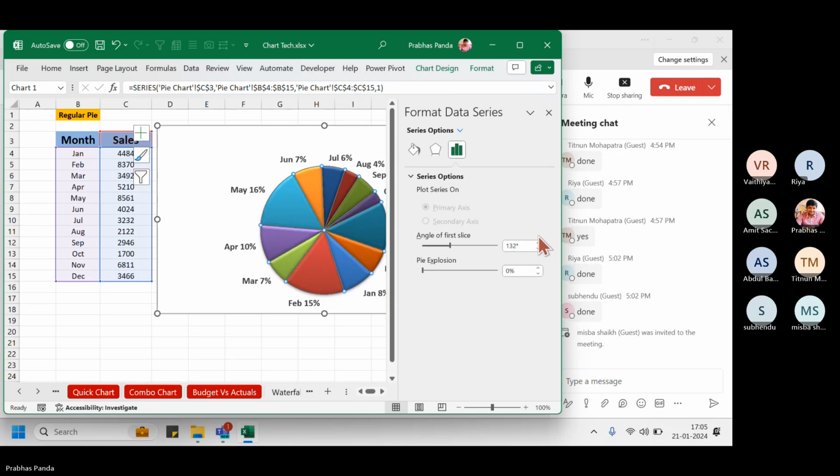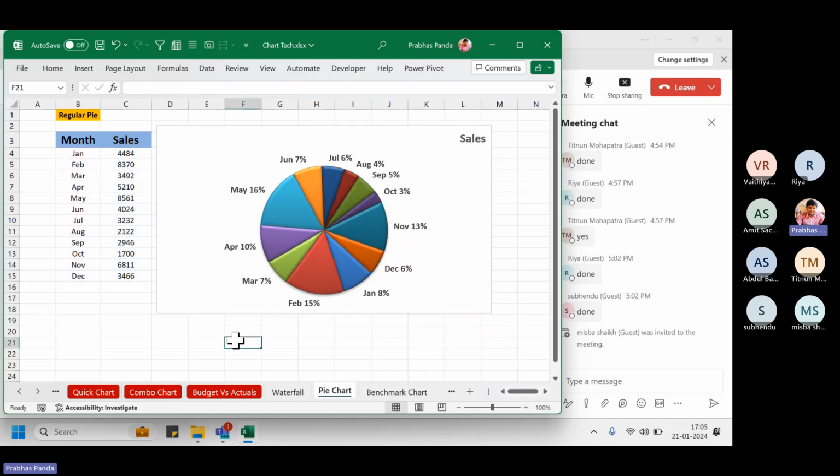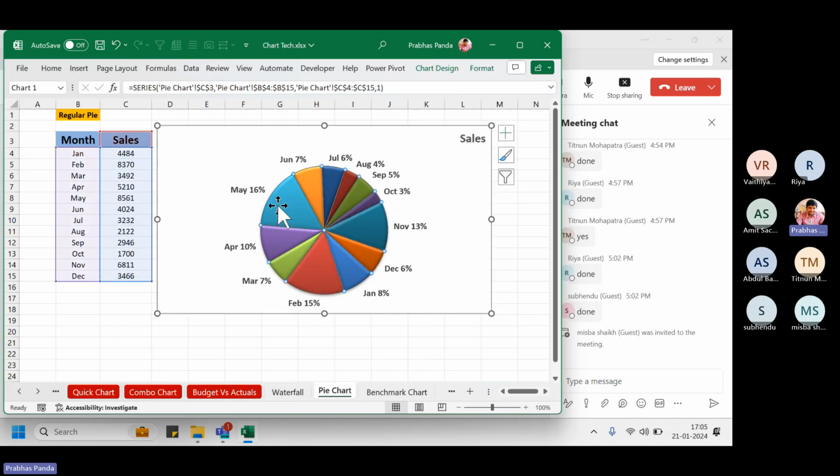Now what I can do, I'll keep my cursor outside once. I'll go and click one of the pies, so you can see all the pies are in selection. Now I'll go and select only the May month pie. Only the May month pie alone is in selection. And the way when we order pizza, how you take the pizza slice out, in similar fashion, you can take this May month alone out over here.